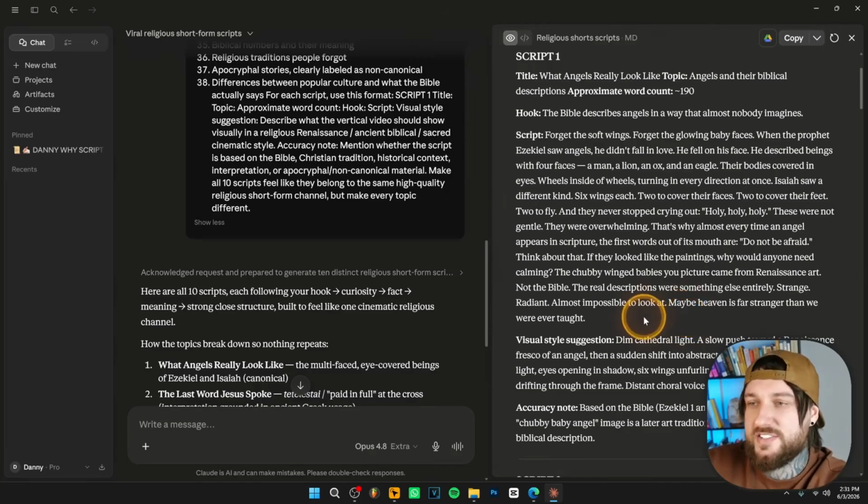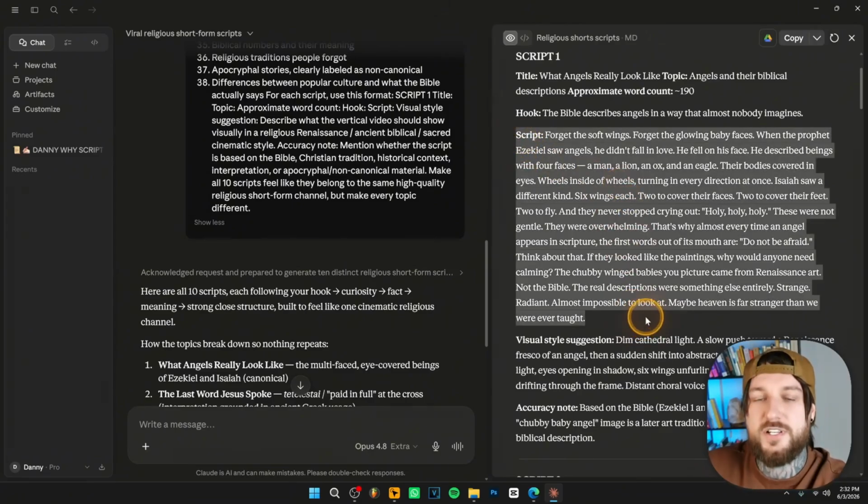The goal is not to just generate scripts with AI. The goal is to generate scripts with AI which you use as references. You're basically going to use these scripts over here as references. You're using Claude Code as a way to research the scripts for you, and then you rewrite the scripts yourself.